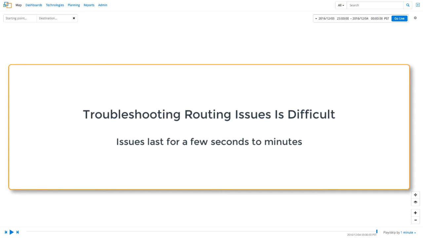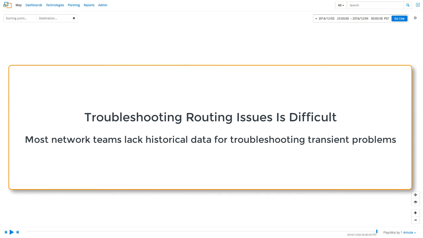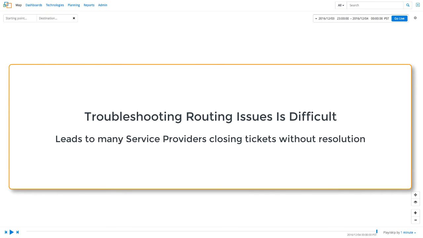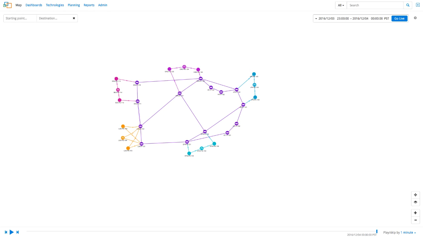When it comes to routing issues, many last only for a few minutes and then disappear by the time the problem is reported. So when you want to go back in time and analyze what happened or the impact on the network, there's no data to go back to because the path has converged and everything is back to normal. This also causes many trouble tickets to be closed without a resolution in many service provider networks.